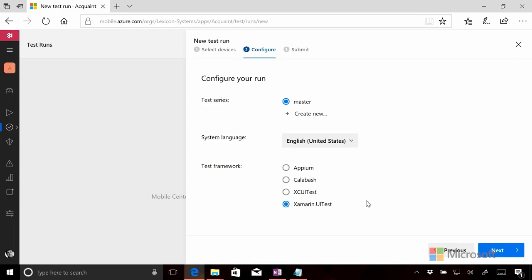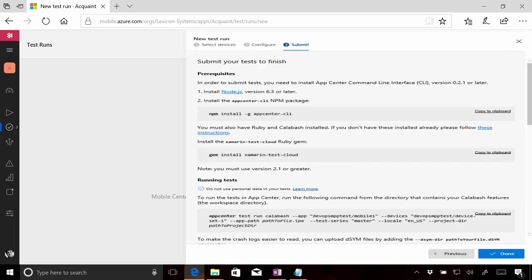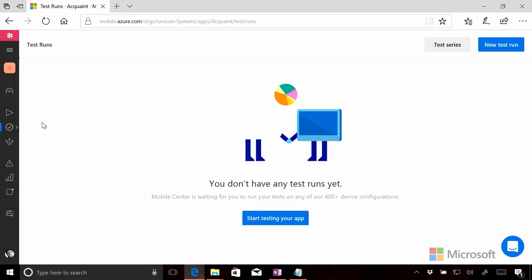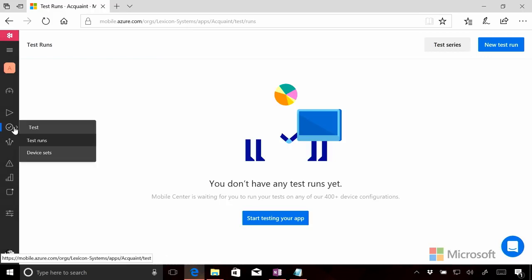And so a lot of us use Xamarin.UITest for Xamarin work. A lot of folks use Calabash, and then we have other options as well. At this point, you need to install the Mobile Center command line interface in order to upload the tests. I won't do this at this step. We'll cover that a little later in the course, but you upload those tests and then it allows you to run those tests and then view the results here in the test runs.